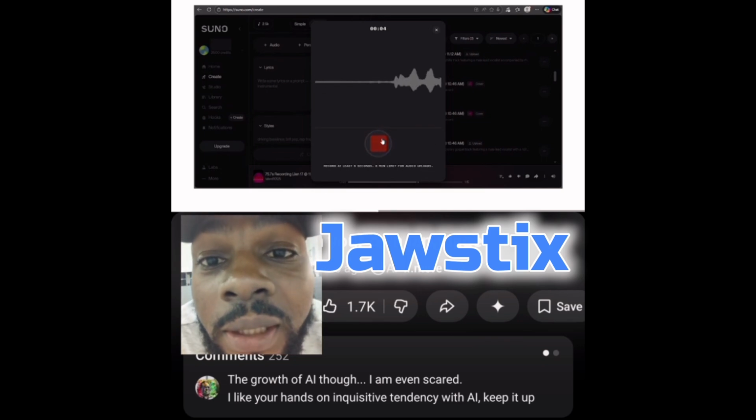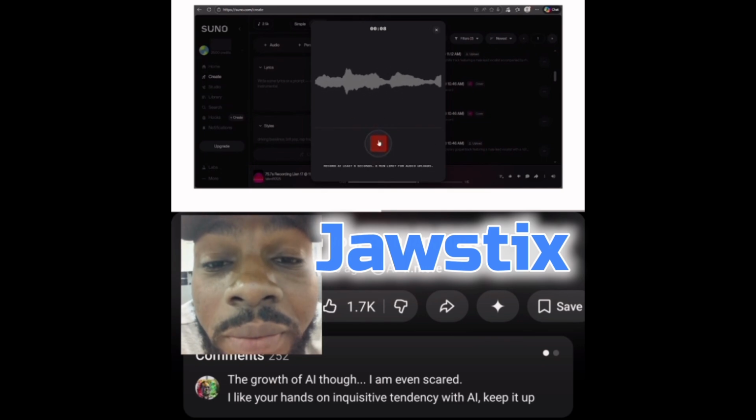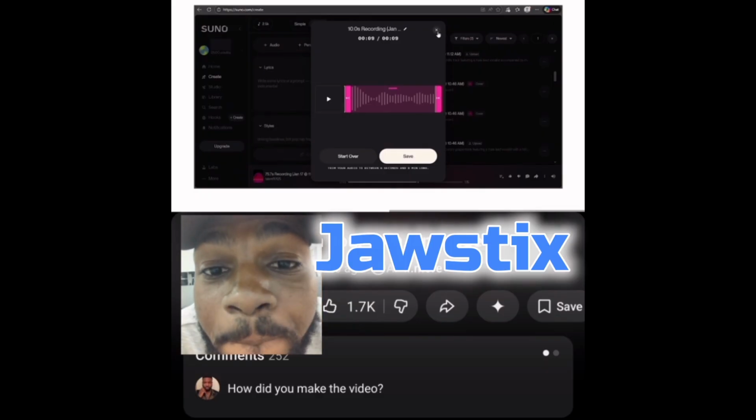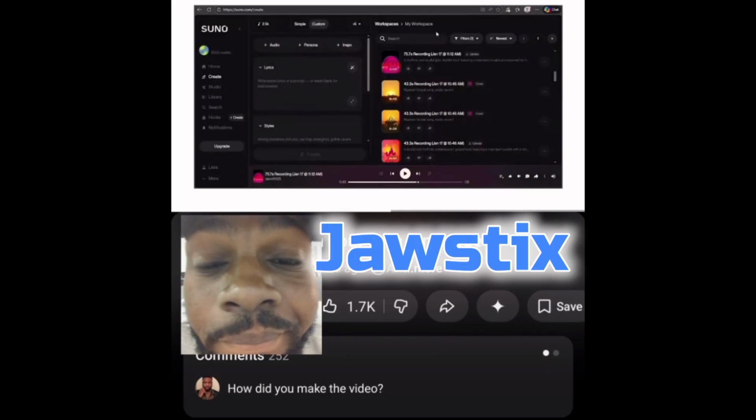So now I'm recording my voice. You can see I'm recording my voice, trying to say something on the mic so that I can use it on the Suno AI. After you've done recording, you can come and click save. Then you're going to download it to your workspace directly. But right now I'm not recording, so I'm going to hit the cancel button. I'm going to stop it for now, then go back to the ones I've recorded.